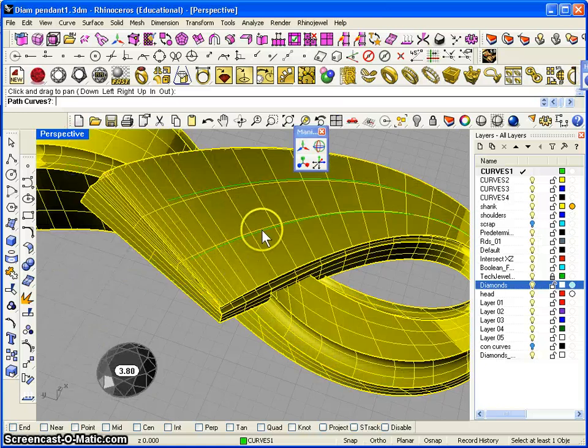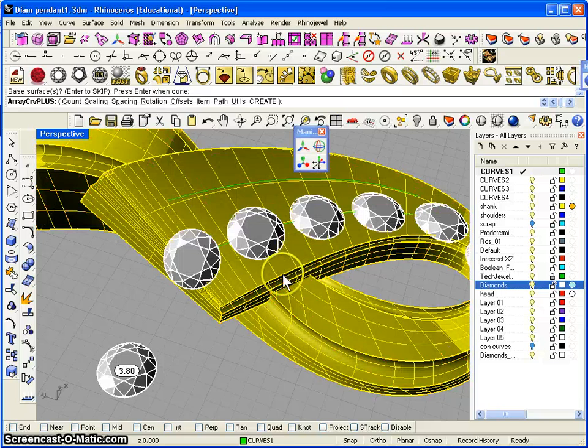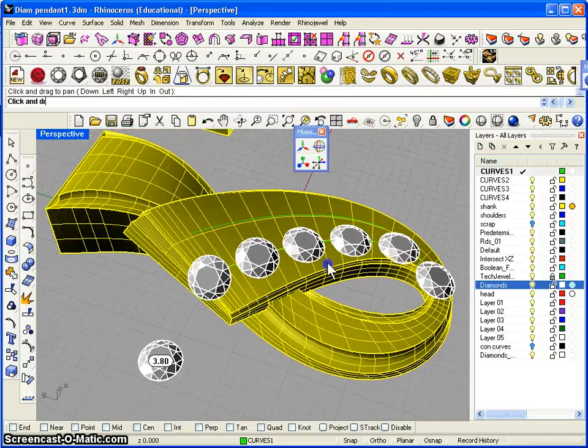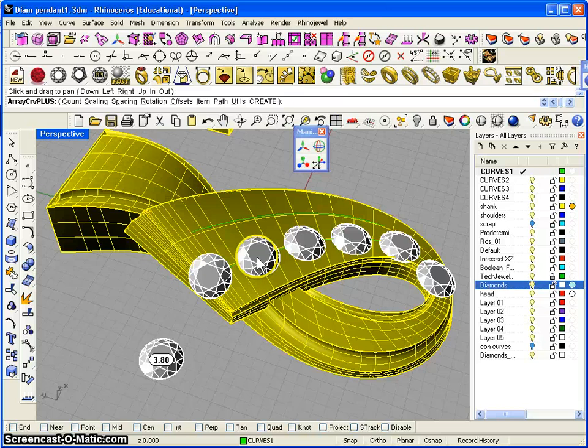Now I'm gonna pick this one for the bottom curve. Enter. Number of items is 6. I want 6 on there. The base surface, I'm gonna pick this surface because it has to flow along that surface, which is kinda curved. Enter. And that's what it did. It placed 6 diamonds along the surface on this curve. It flows along the curve center line, and it flows the orientation of the surface.